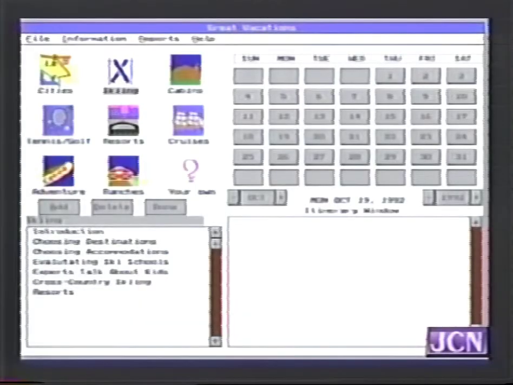And we're on the main screen here for Great Vacations. You'll notice up in the upper left-hand corner, to plan your great vacation, you may want to pick a type of vacation. For example, skiing. We could click skiing, and you know in the lower left-hand corner here, it explains to you some of the information it has about skiing. For example, choosing destinations, evaluating ski schools, cross-country skiing, you name it.